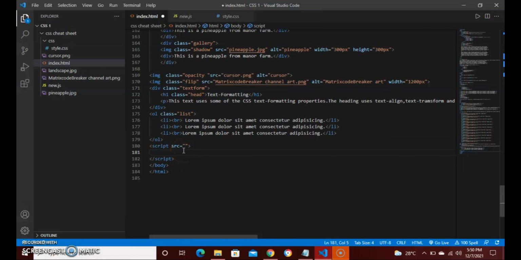I'm going to use external because that's what I prefer, and that's actually the way JavaScript is recommended to be used, where you fill in the location of the JavaScript. The location is in the file new.js, so I have to type in the name new.js, and there.